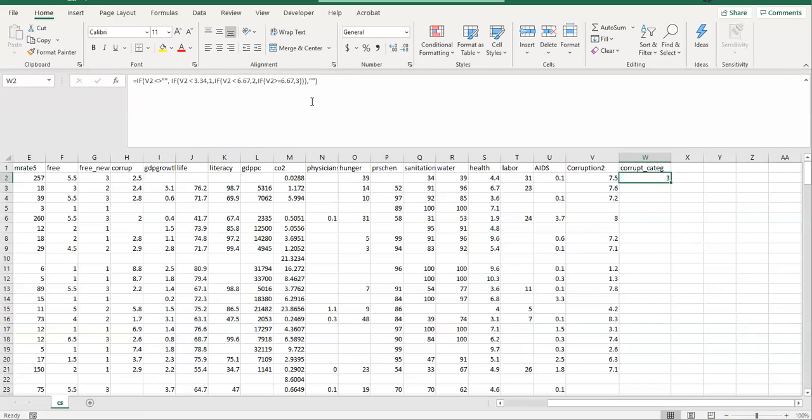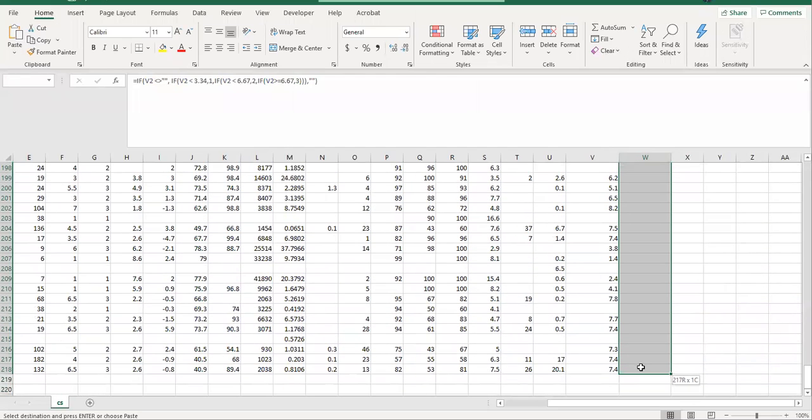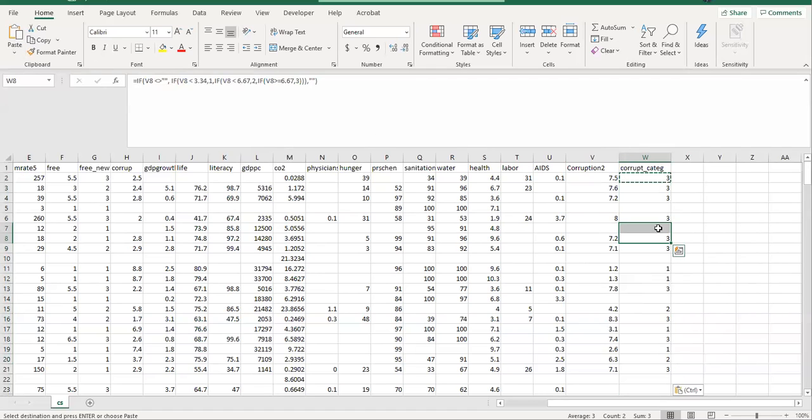Now looking at this, because this second row here, our first country, has a 7.5 score, they'd fall in that third bin. It's greater or equal to 6.67 up to the maximum of the scale, which is 10. I'm going to copy that cell, click on it, and while holding it down, drag it all the way down to the bottom there, and then I'm going to click on paste. I'm going to give it a quick check.